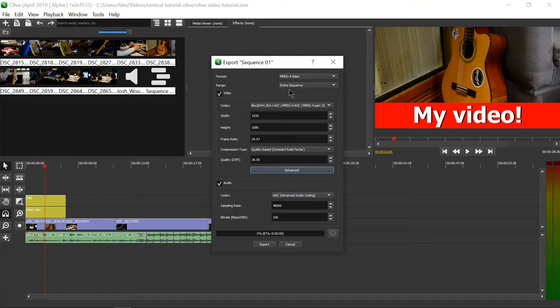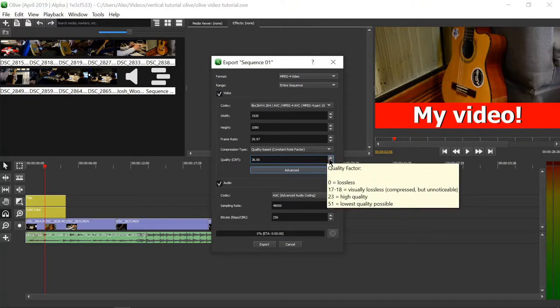And you can also choose over here your codec. Again, don't mess with it. The width and height. Again, don't mess with it. And so on. The only thing that you need to mess with is this, the quality. So let's mouse over the arrows here, and we will see this quality factor.